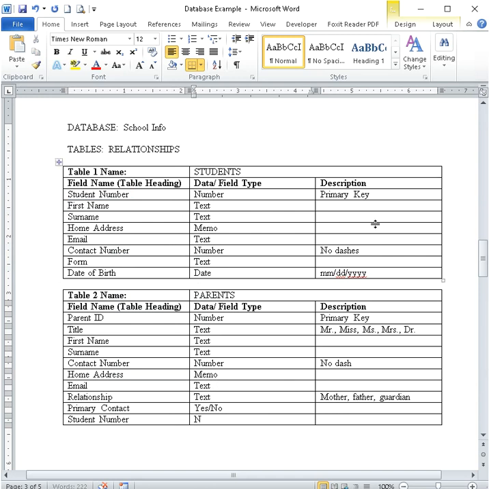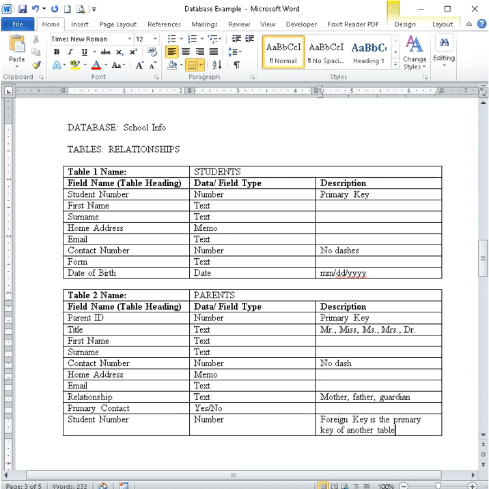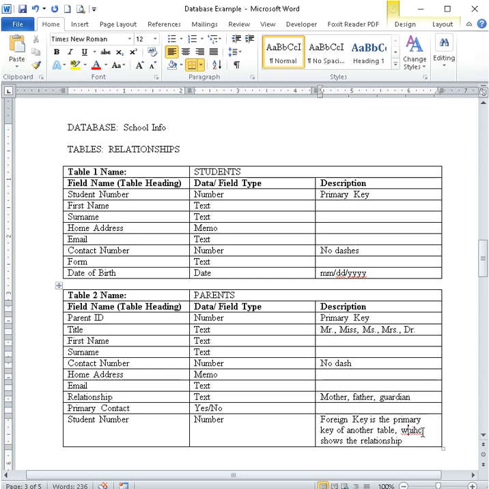Now, I need the data type as well as number. Here, it is not a primary key. It's a primary key in this table. But since I copied the primary key here in a different table, this is now called a foreign key. Alright, so a foreign key is the primary key of another table which shows the relationship. Okay, so that's our foreign key.